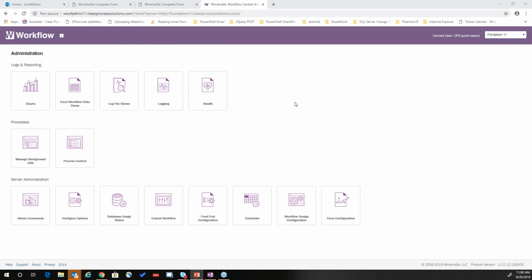So the first thing I wanted to show was Winshuttle Workflow Central Admin. I am not sure if everybody is familiar with this, so I wanted to show it. This is the out of the box web application that comes with Workflow when it's installed, and you can do a lot of things. You can schedule some of your optimization jobs. You can also do some logging along the way and enable logging, disable logging. So if you're not familiar with this, you have this already, and you can do quite a few things here.